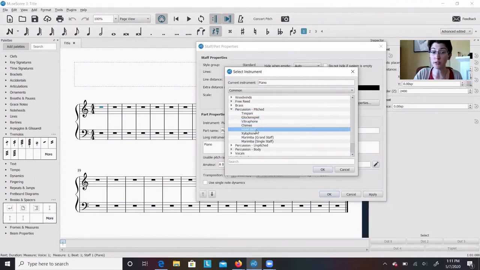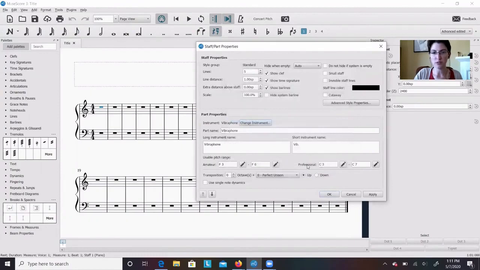You can see right here, there is actually a handbells instrument. I really don't recommend it. It does not sound very good. It doesn't sound like handbells at all, in my opinion. So I like to use the vibraphone sound. So we'll click OK. Under here where it says part name, we can change that to say handbells.